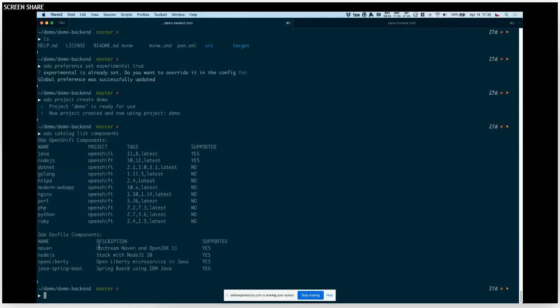What we are interested in right now, and what I want to show you, is the devfile components. You can see them in the table here, and those are what we are going to use. I am going to use just the generic Maven one with my application. So now I know that I want to use Maven and it's available. I can do odo component create. I want to create a Maven component and I will call it backend.